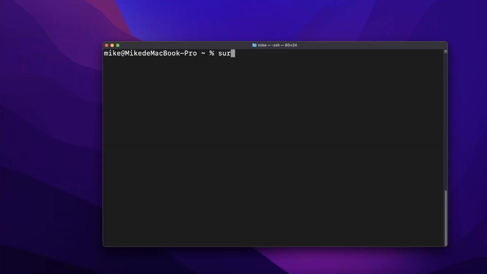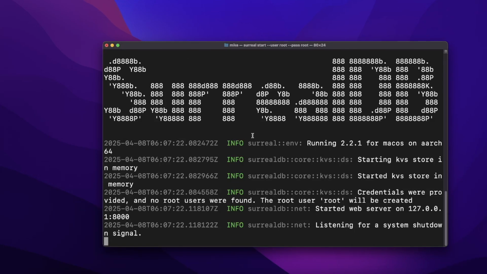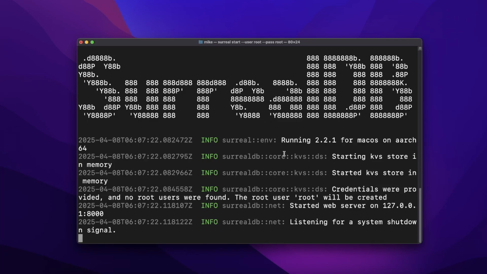In the terminal, let's run surreal start --user root --password root. Press enter. This will start the SurrealDB database server with the user root, and the password is also root. We will interact with SurrealDB in Rust.